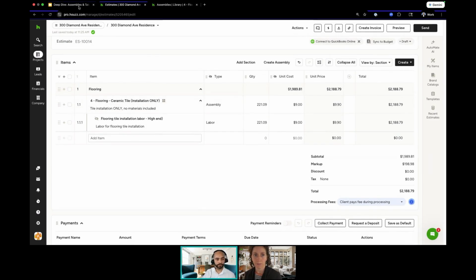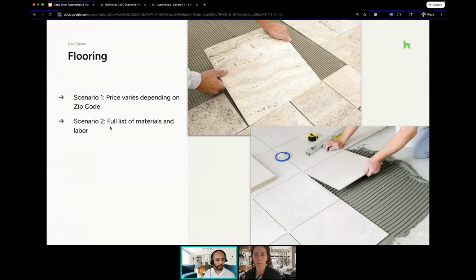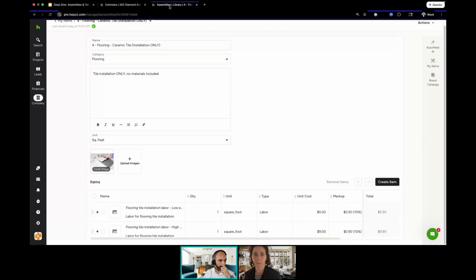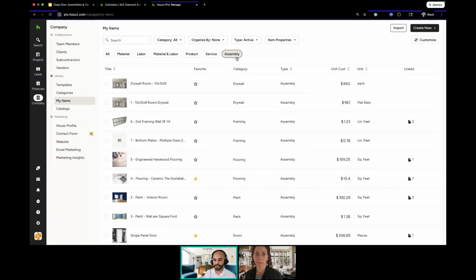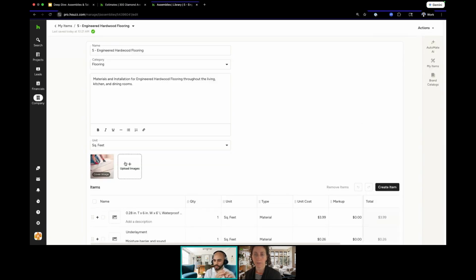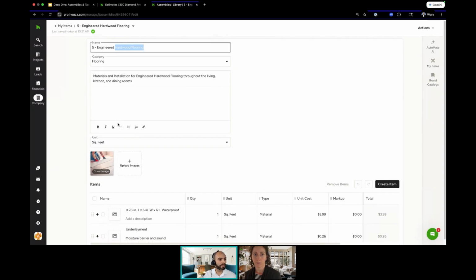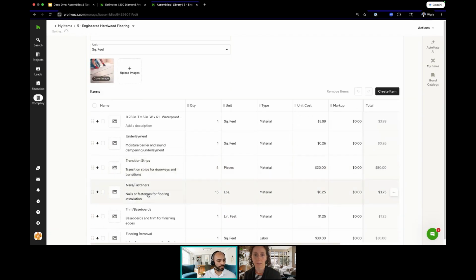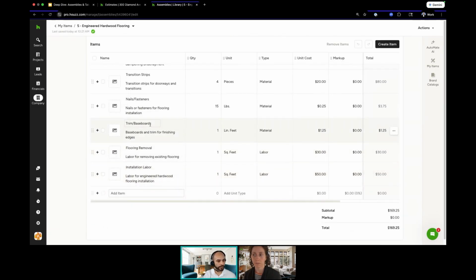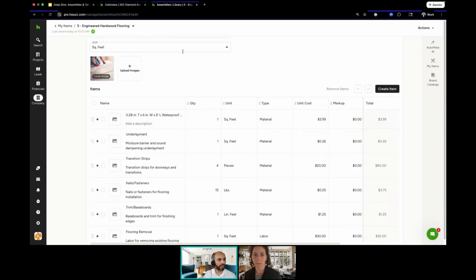That's one example. The other one is just a full list of materials and labor. This specific assembly, which I'll open up right now, has a more detailed, maybe a real world setup where you got your materials, you got your labor built in. This is for engineered hardware flooring, and it includes everything you're going to need. So it includes the actual flooring, underlayment, transition strips, nails and fasteners, trim, flooring removal, and installation labor, all built in here. And this is based on square feet.